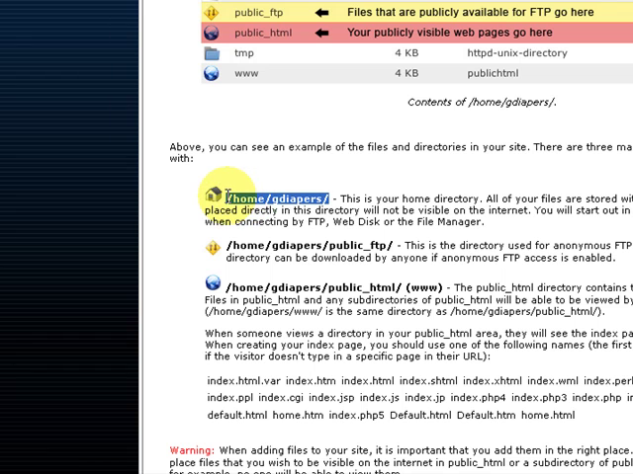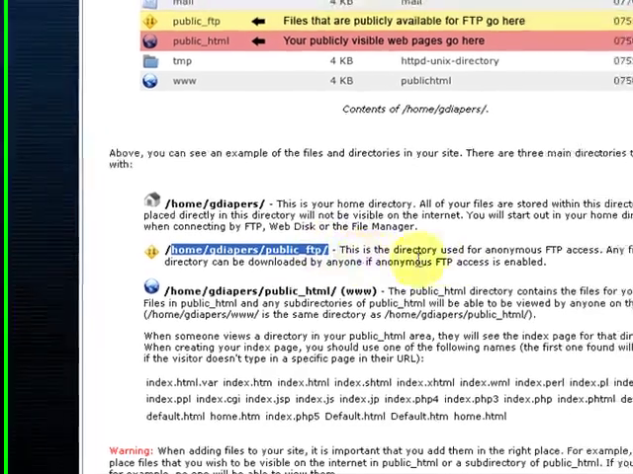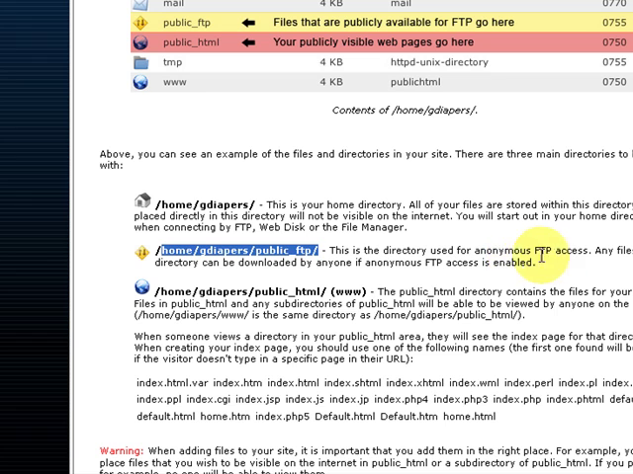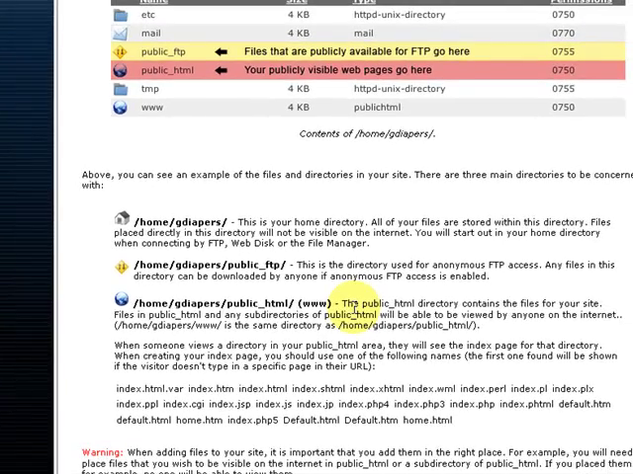If you, for instance, click on file manager, the public FTP would just be for the public and anonymous FTP people to access these files. I won't recommend anonymous FTP, because once it's enabled, anybody can really FTP into this. So I will leave it on disable, and then you will get your public underscore HTML. This is also called the root of your website. So all your files will go into this section for the world or the public to view.